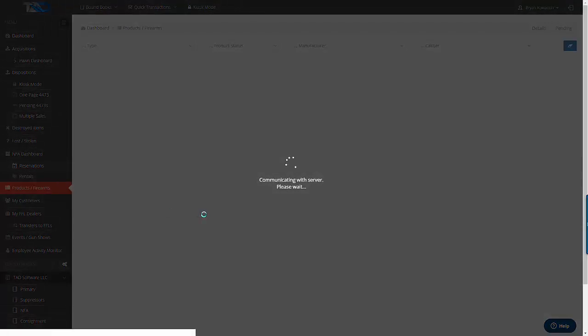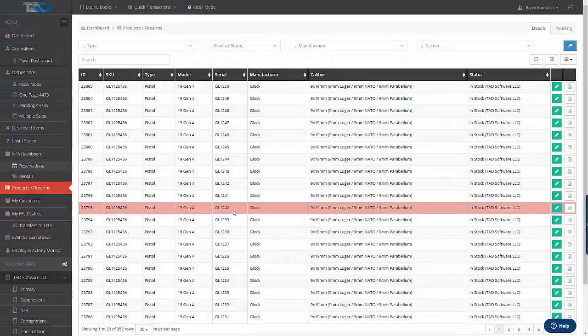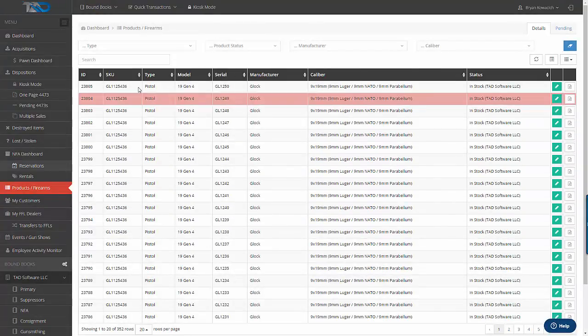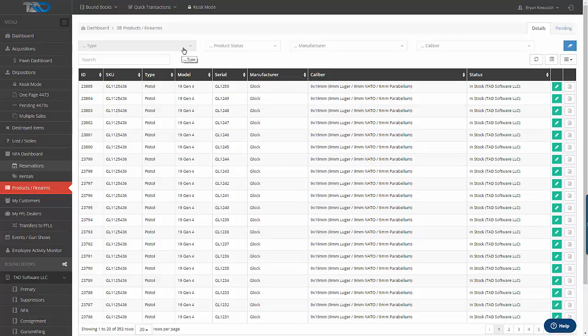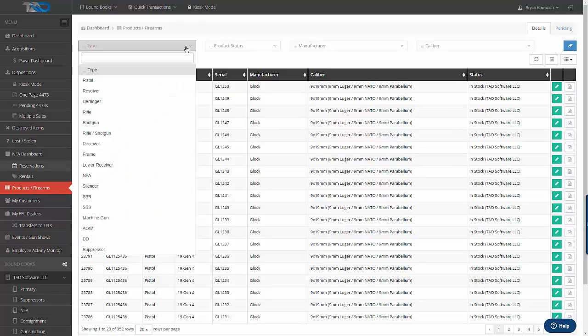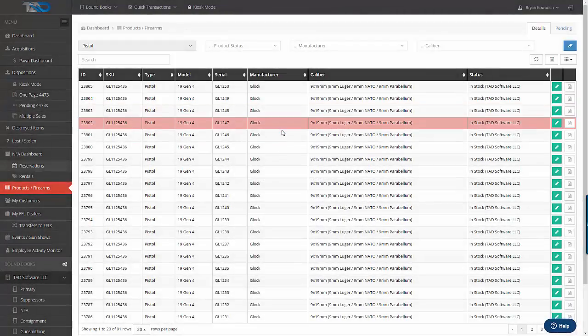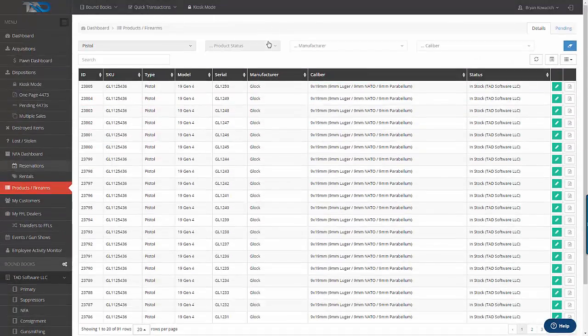Our next tab here is products and firearms. This is going to be a comprehensive list of all of your past and present inventory. You have the ability to go to this location and search out any of your inventory on a plethora of different criteria. So if you want to find all of your pistols, just click pistols and that'll bring up everything you've got in pistols.